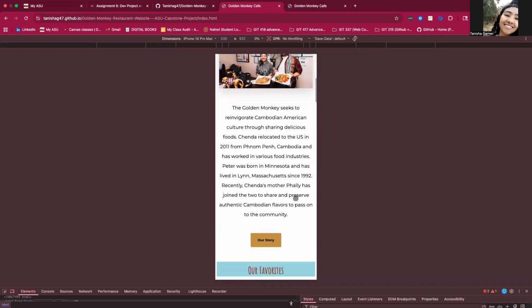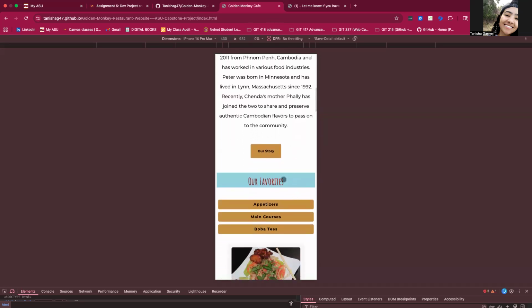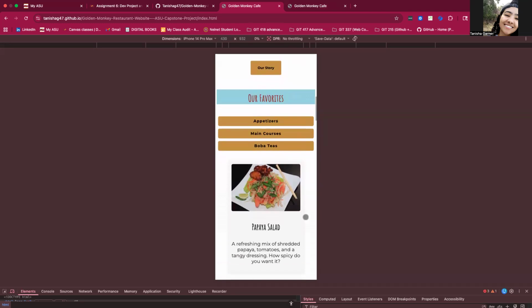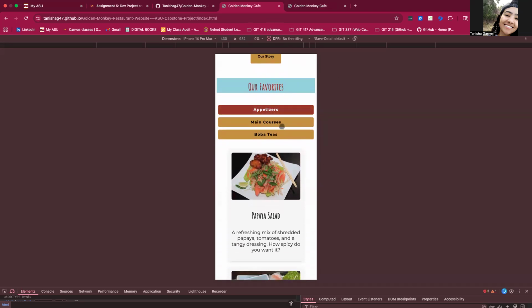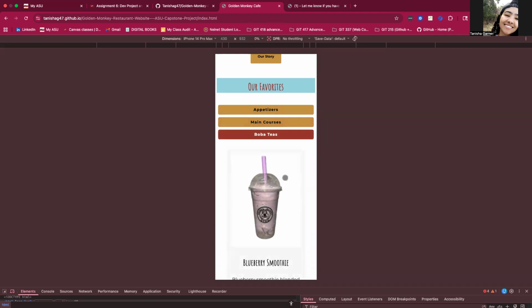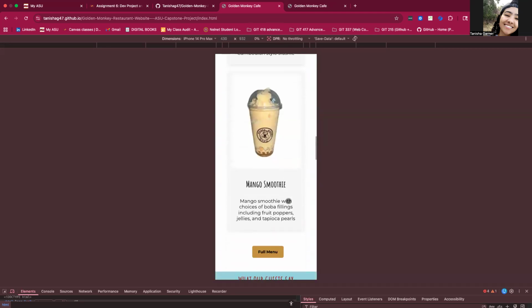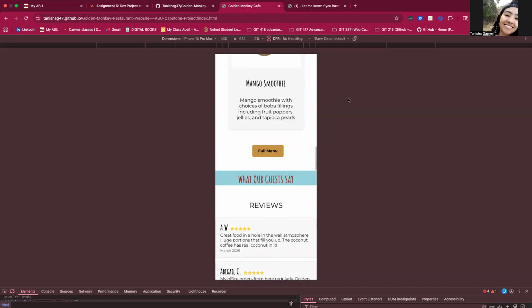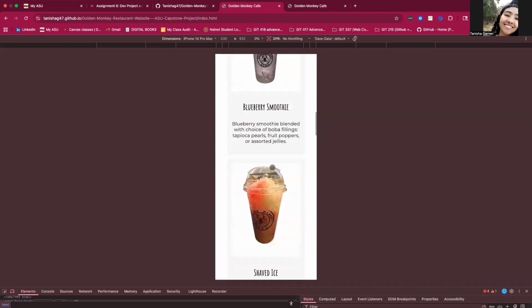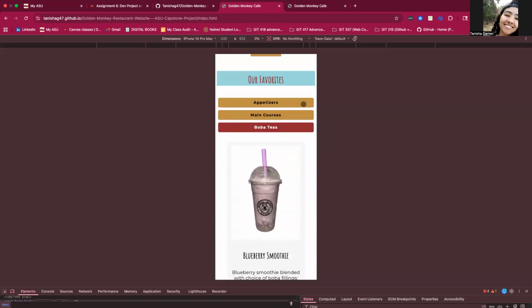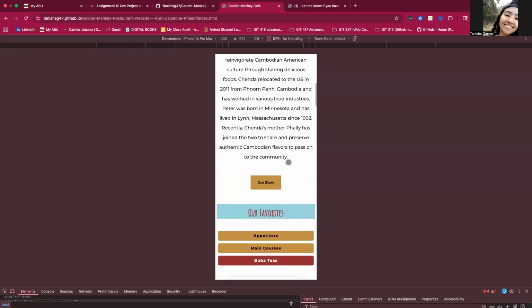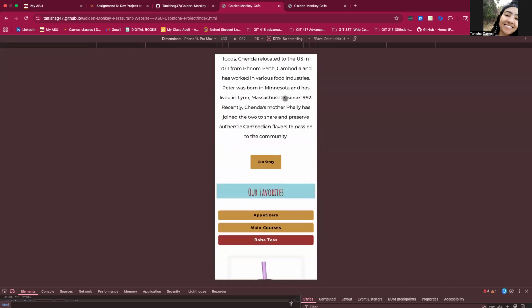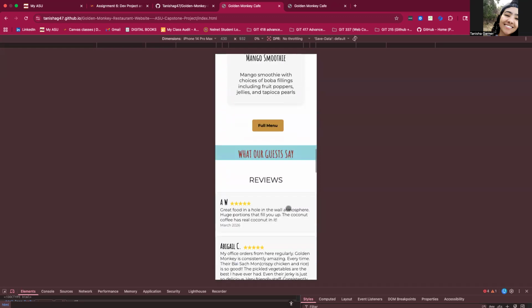Everything is pretty much the same, but I did make sure that it was more vertically stacked to make more sense for mobile. So if they click the appetizers, main courses, or the boba teas, all of those cards are stacked vertically. Also, they would be able to press full menu. I did change the font weight on these buttons as well because on mobile it did look a little bit light. So I went ahead and made those more bolded for visibility purposes.